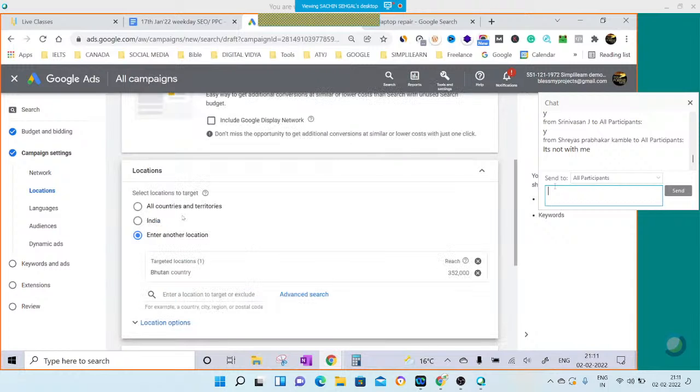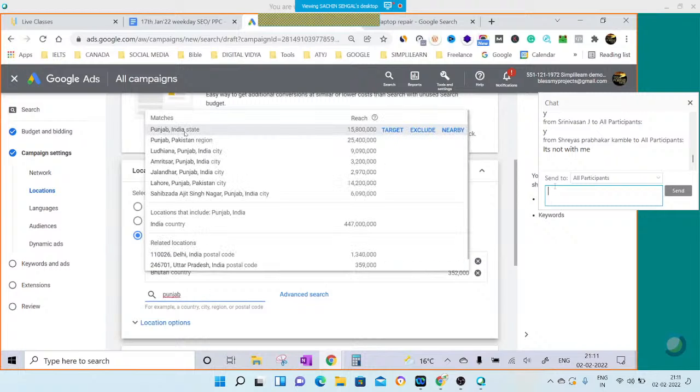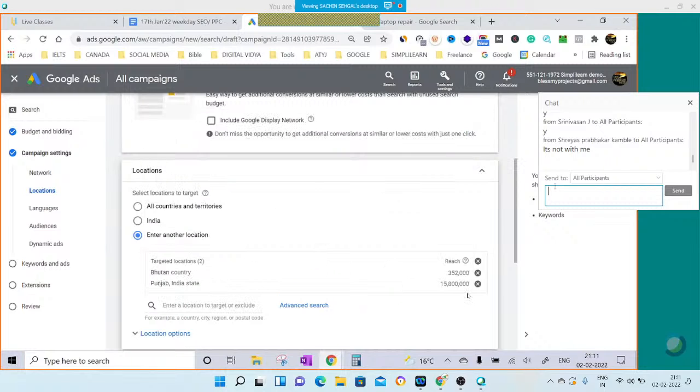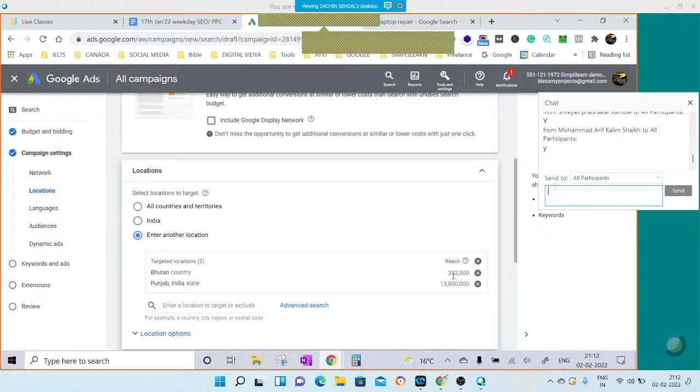Okay, and there is an expected reach. They give us the expected reach, meaning this many people you will be able to reach if you target this country. Then if I want to select any of the states or provinces from any of the countries, suppose in India, I'm choosing Punjab. Punjab is a state in India. It's written state, meaning in Punjab state only we have this much potential audience. Are you able to see this? So we have 15 million here and only 352,000 here.